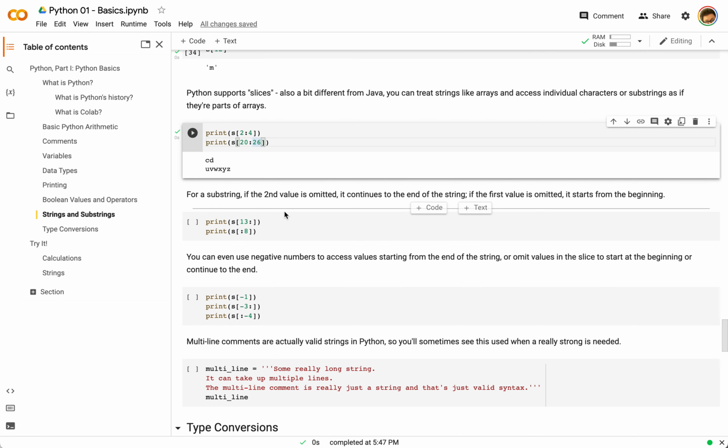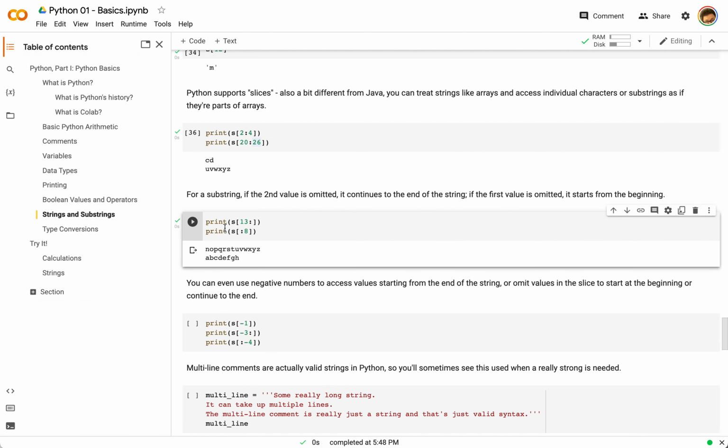You can also leave values off of these, so you can say 13 up until the end. So there we go, 13 up to the end, so N all the way up to Z. Or you can omit the first value and you can see everything up to the 8th value. So that's going to give us A, B, C, D, E, F, G, H.